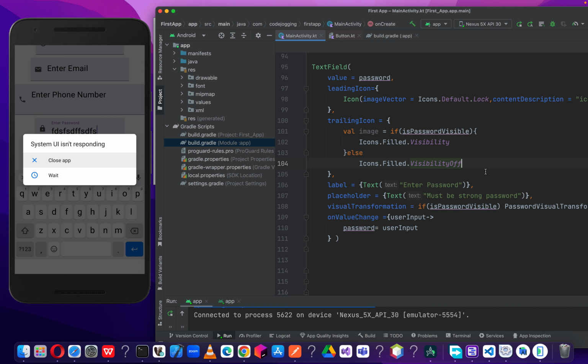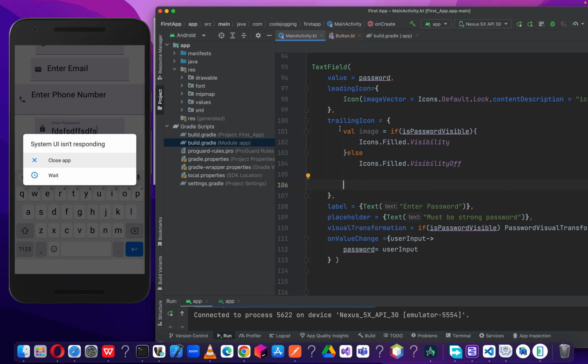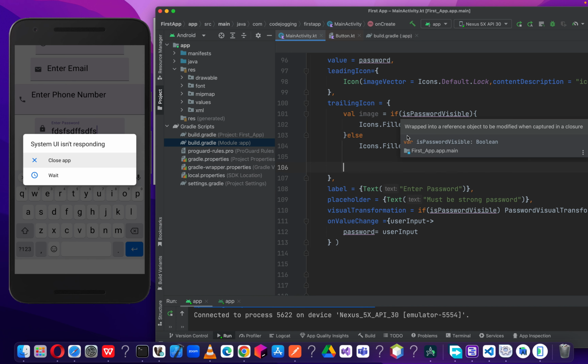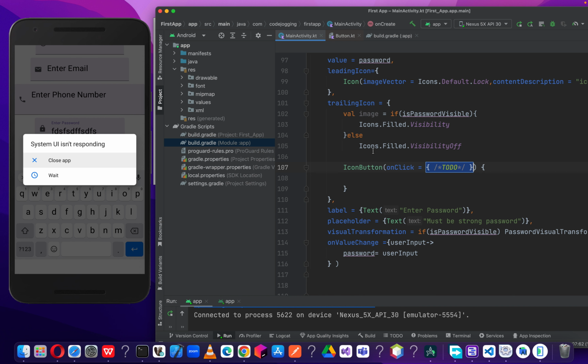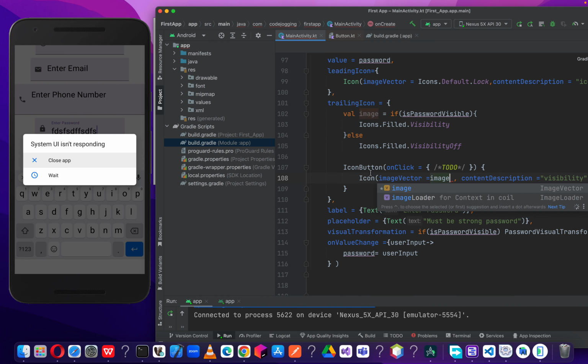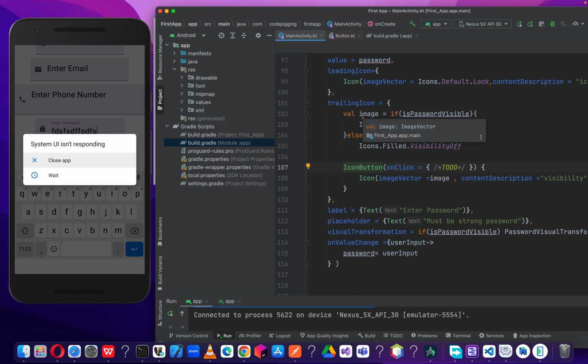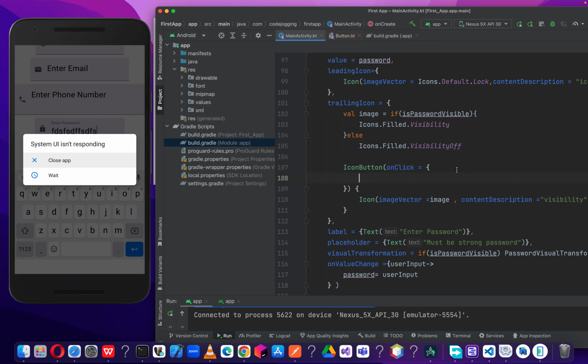Okay, so now this is what we are going to do in our training. So we've done the condition here. So the next step is we have to call the icon button, which we've talked about in our previous video, and then we display icon. So the icon, then we show this one visibility, then here will be the image vector. So we will have image value here that we've declared here.